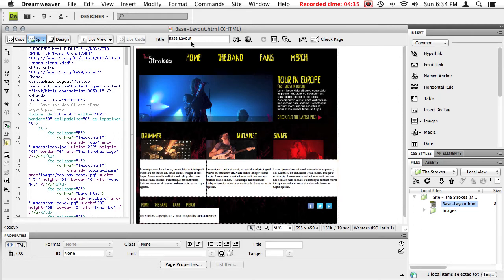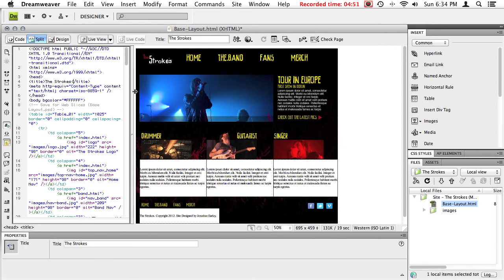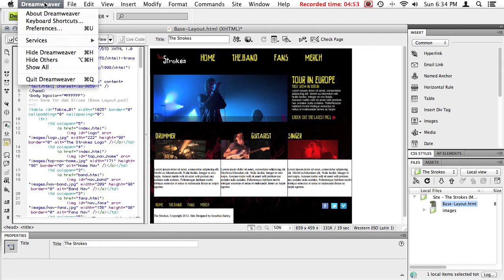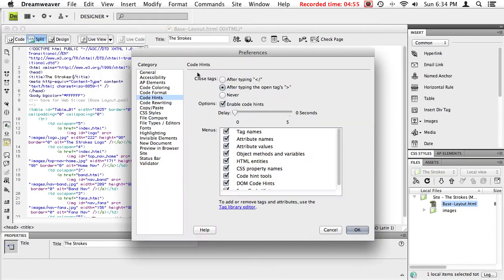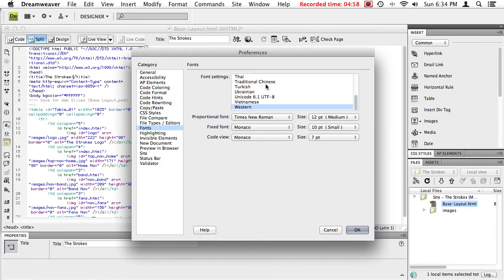So I'll start with the title first. So where it says title, I'm going to change this to the strokes. Press tab. And okay, that's not working, so I'll hit enter. And it updates my title tag right here. Now one other thing I did in the last lesson is I updated the font.